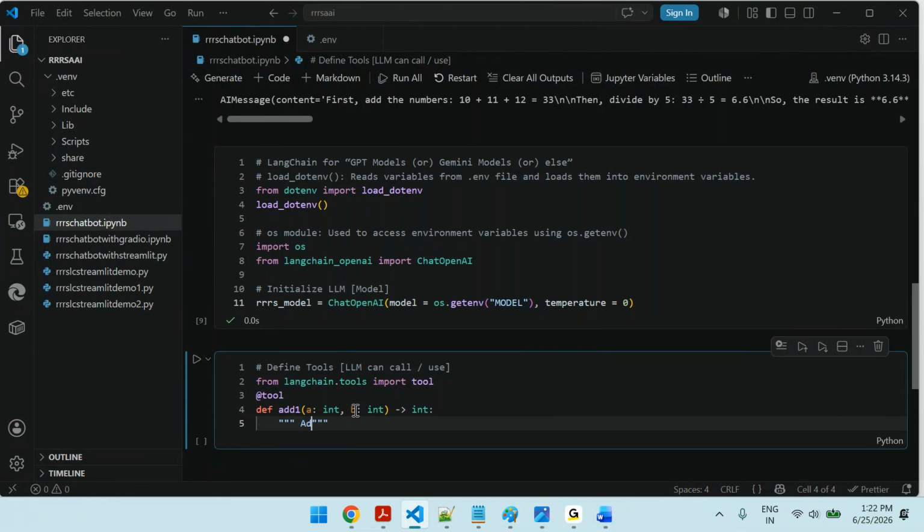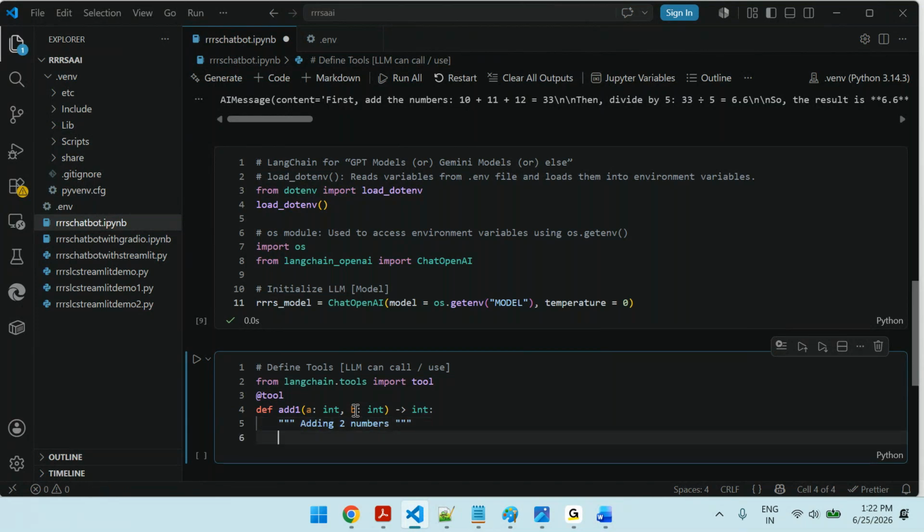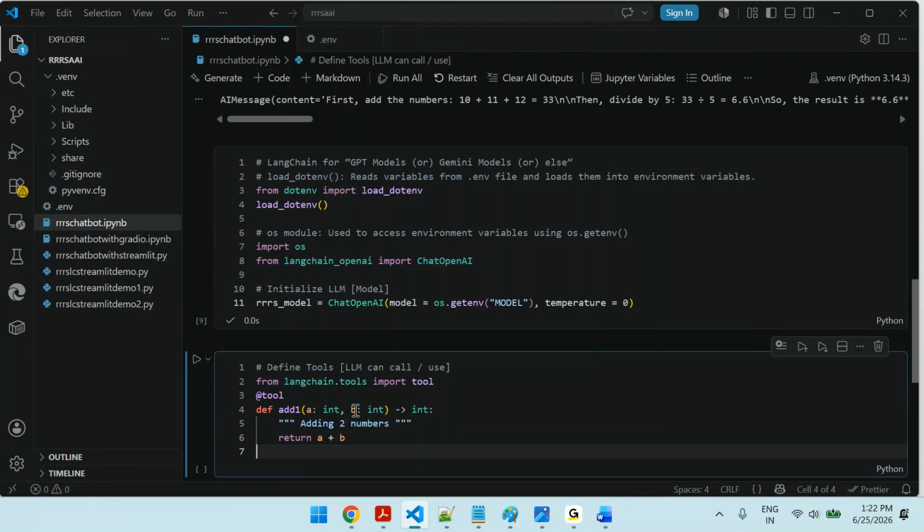So this is adding two numbers. How? You can write the logic. That's it. This is what a tool is, this is what the function is. Now I will not ask the model to do it. I will just ask the model to decide and call this. Now here I will write the logic.